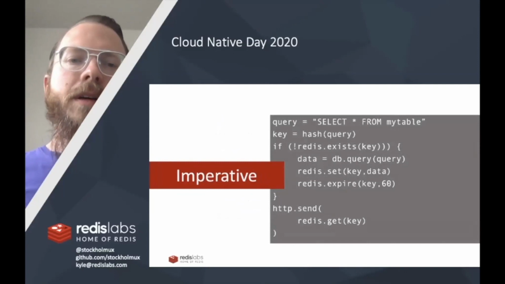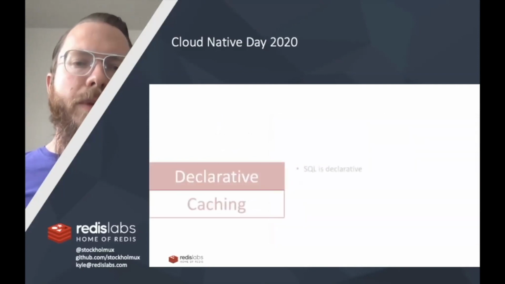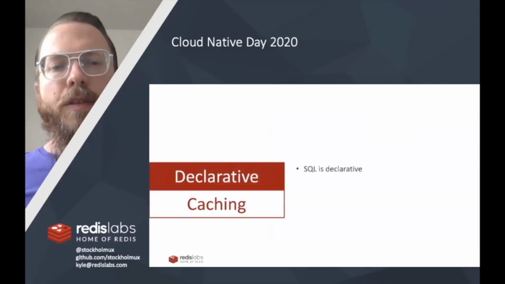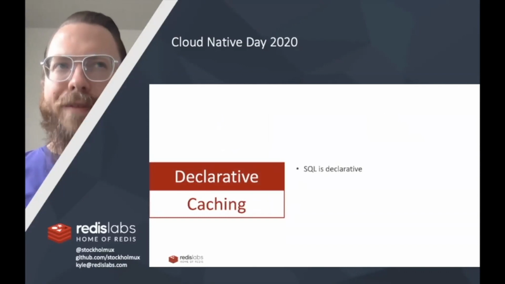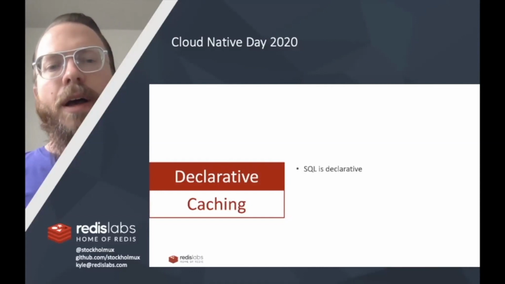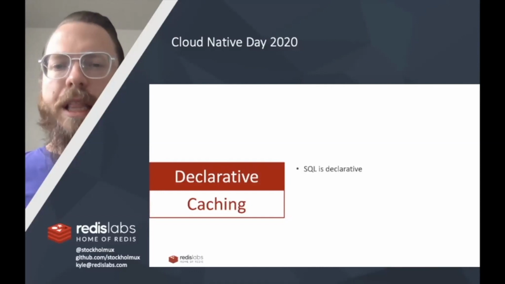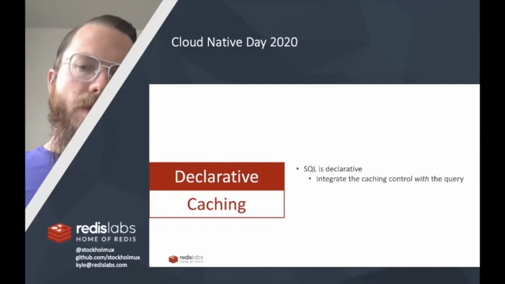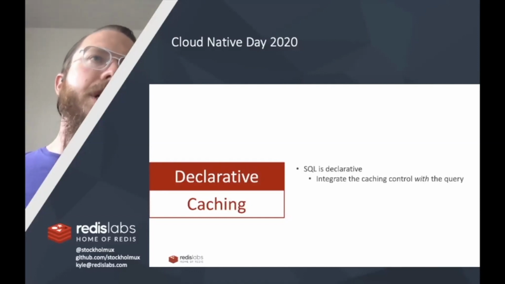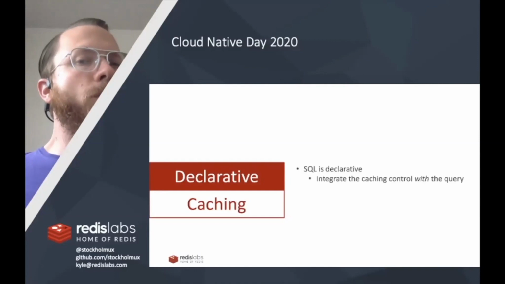Let's, on the other hand, take a look at how we might have this with a declarative model. And some background on how this would work, right? SQL is declarative, so having something that matches that is important. In this case, we're going to make the caching declarative as well. So what we're going to do is integrate the caching control inside the SQL query.